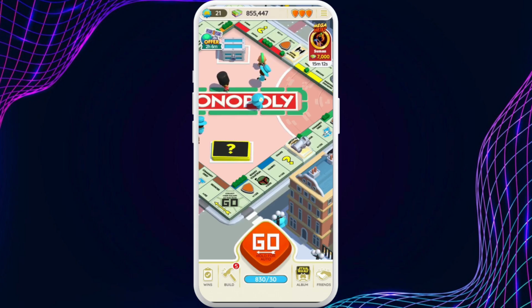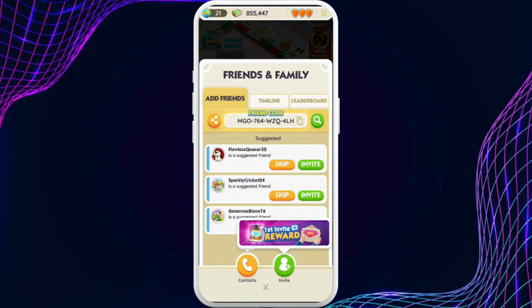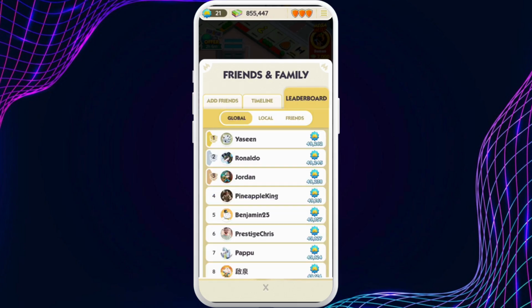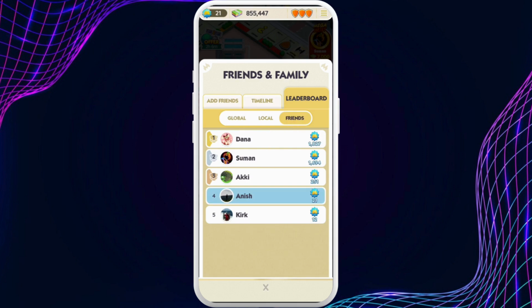Now, if you want to block someone on Monopoly Go game, here in this home page, you can see this friends icon at the bottom right. Tap on it. Once you're in this friends and family page, you need to go to this leaderboard section. Tap on it. Here you can find 3 different tabs of global, local and friends. Head over to this friends section. You can see all the friends that you have in this game.